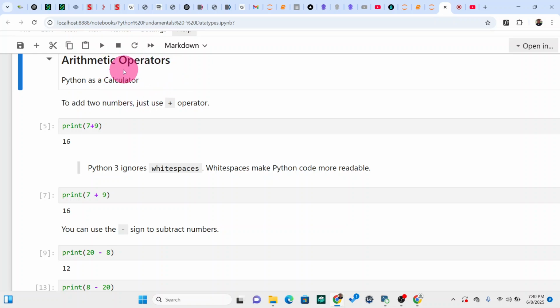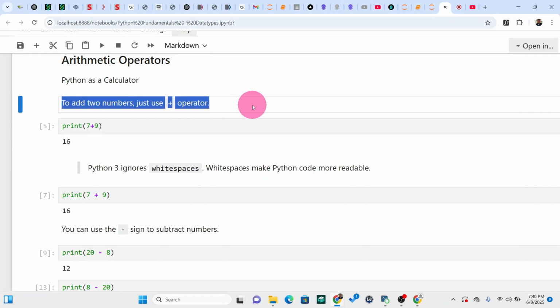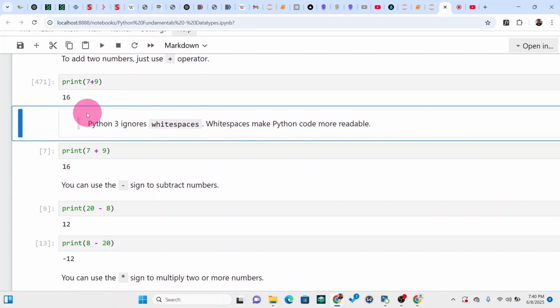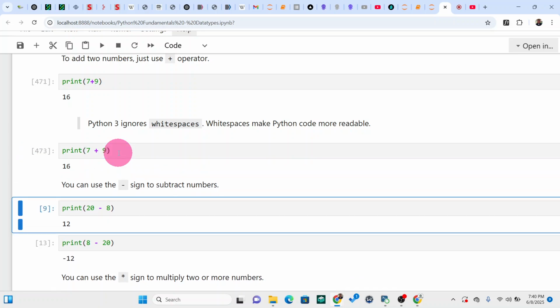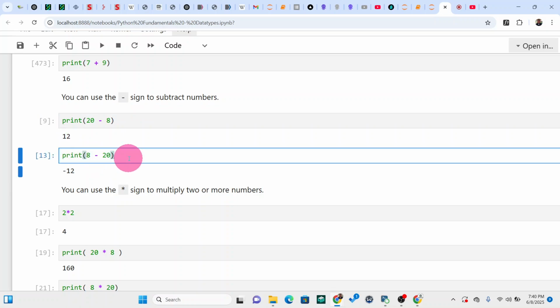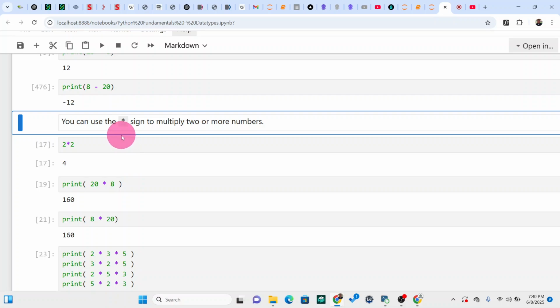So let's look at arithmetic operators. Just imagine that Python is a calculator, right? And you are using this calculator to perform certain calculations like addition, subtraction, multiplication, division, right? As you can see here, we have 7 plus 9 returns for me 16, right? So Python can perform such operations for you. And then we can also see 20 minus 8 gives me 12. 8 minus 20 gives me minus 12, just like a normal calculator will give to you.